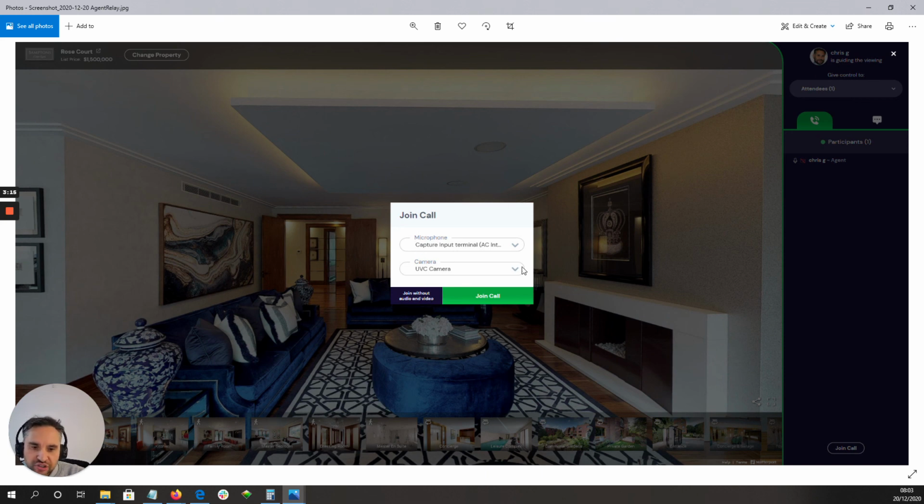Once the correct settings have been selected, or you let AgentRelay use the default settings, you're ready to join the call. And that's it. That's how you join a virtual viewing as an agent.